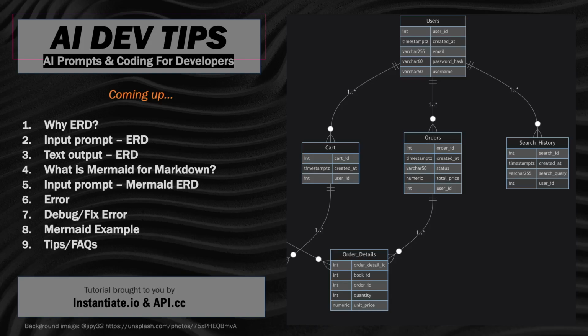Coming up first, we're going to look at why an entity resource diagram. What does an ERD do for us? We'll put in our schema, get out just text bullet points that we can put into a diagram tool like Lucid charts or draw.io. Then, what is Mermaid for Markdown? A way to make diagrams actually in Markdown. We'll get through a couple errors, look at some more Mermaid examples, and then some final tips.